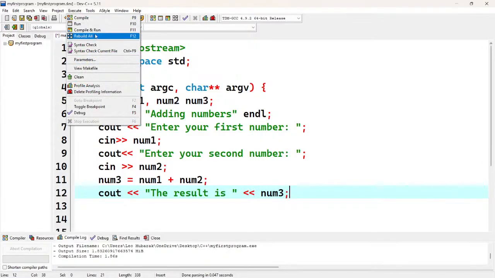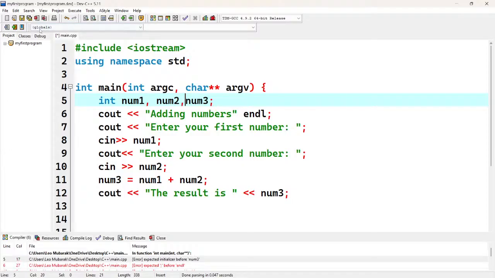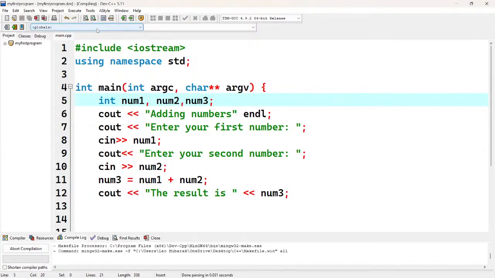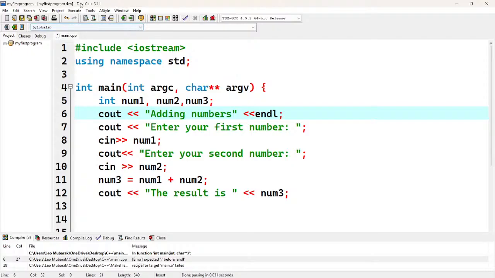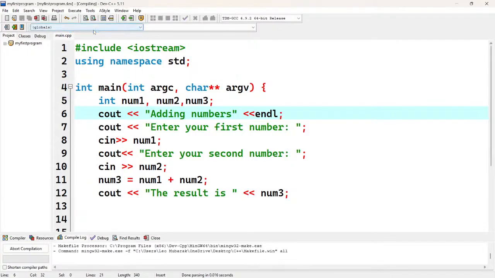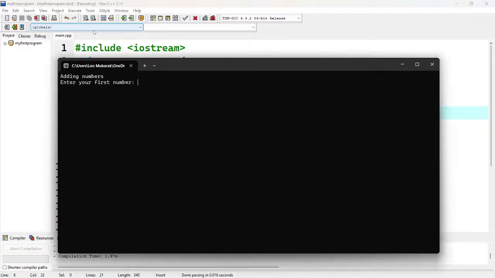Let me execute, compile, and run. And I didn't bring a comma. Okay, execute, compile, and run. Again, see, I keep on forgetting because it's been a while since I have used C++. Adding numbers. Enter your first number. 2. Enter your second number. So 2 plus 2 is what? 4. The result is 4.